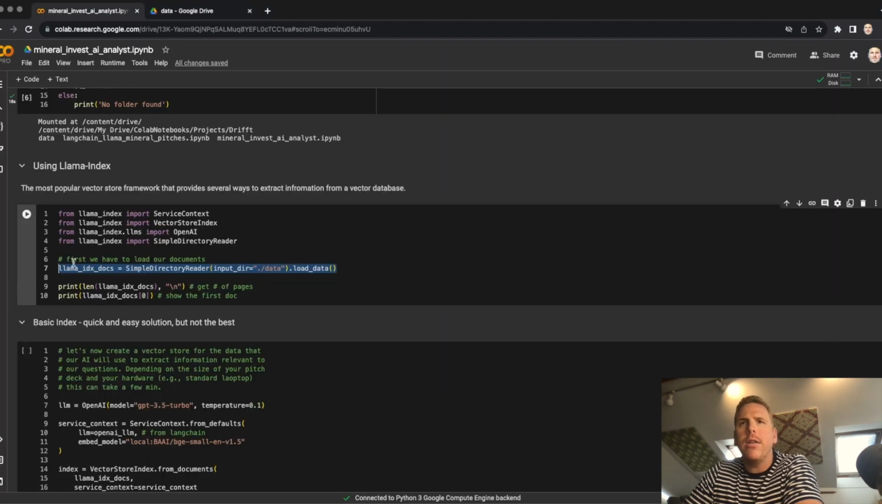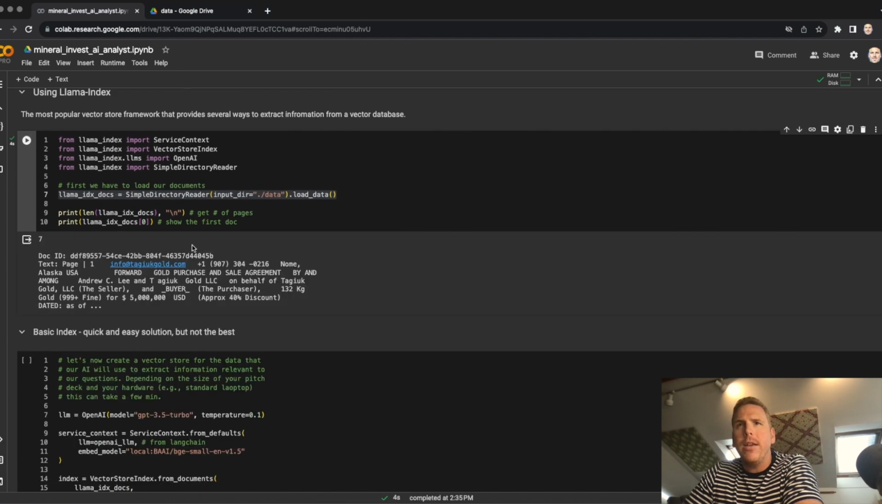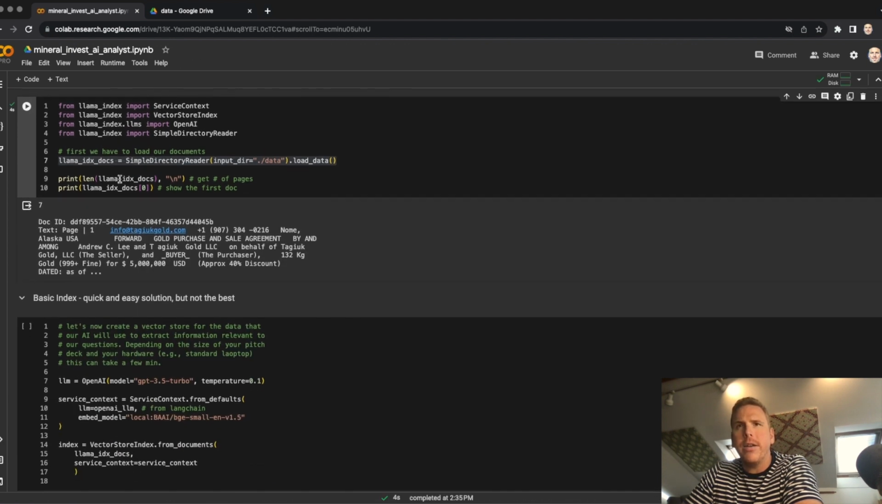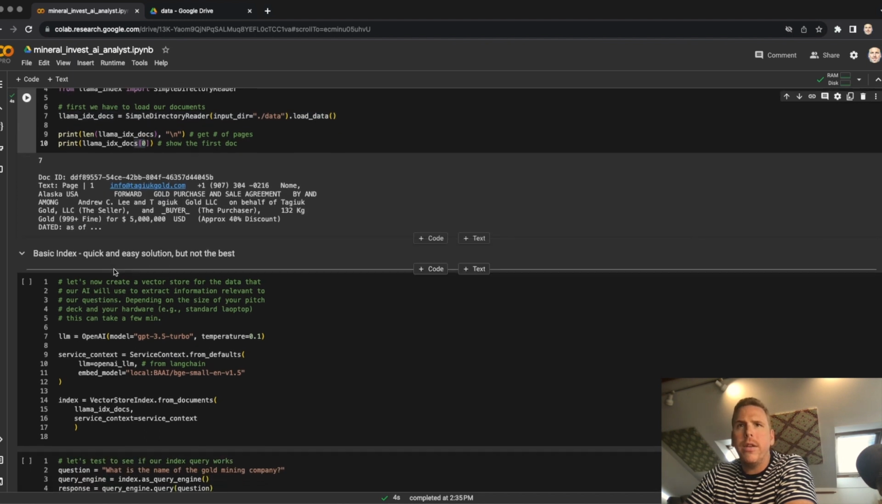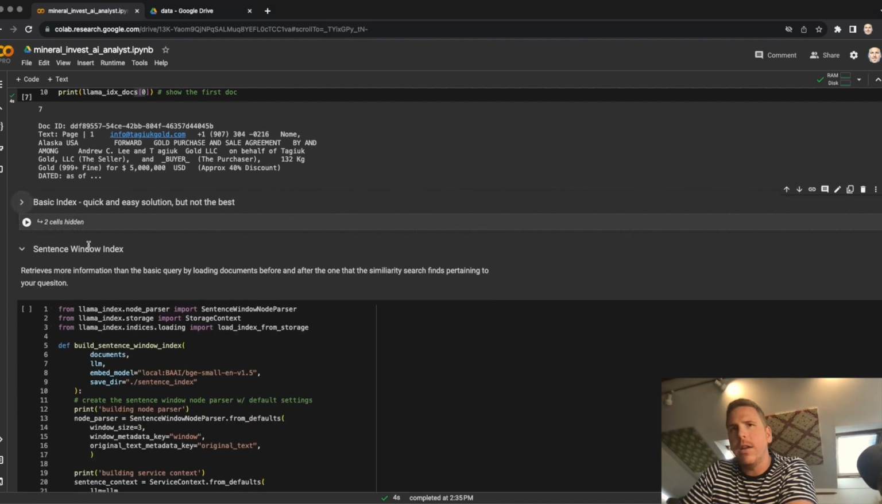When we do that, you'll see that Llama-Index grabs the data, takes that PDF and breaks it down into pages, and we can see the first page of the PDF file. So it looks like the person is looking for a $5 million investment at a 40% discount. Great. In Llama-Index, there are a couple of different versions of indexing that we can do.